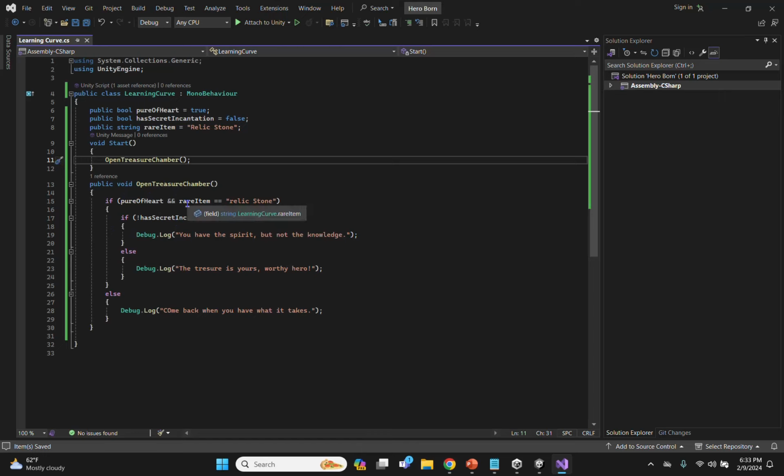So the first if statement, we are using the AND operator to check two conditions. Is the character pure of heart, which is pure of heart is true, and do they possess a relic stone? The rare item is equal to relic stone. So both conditions must be true for the code to execute. If either condition fails, the else block is executed and the character is told to return when they are ready.